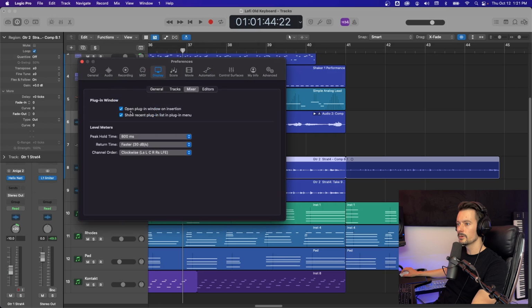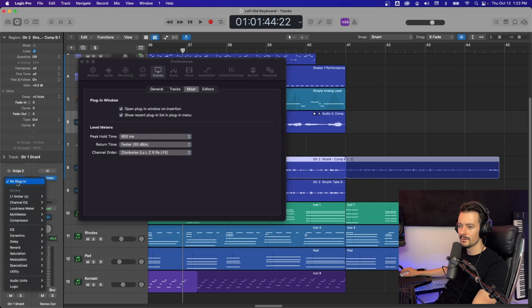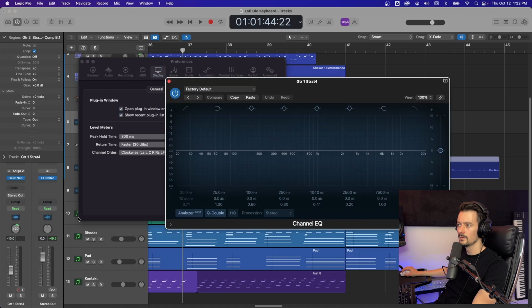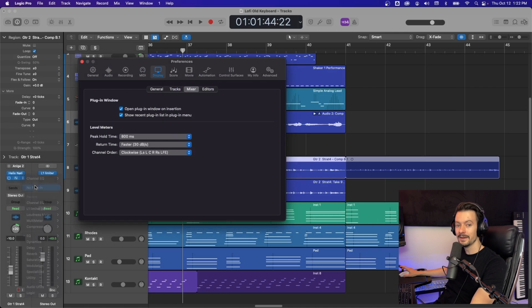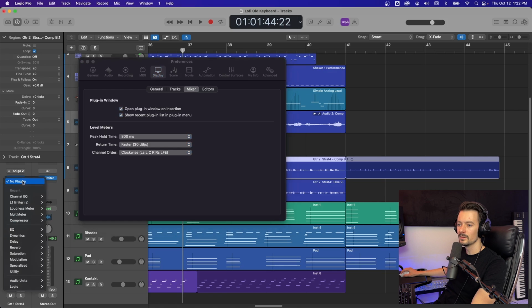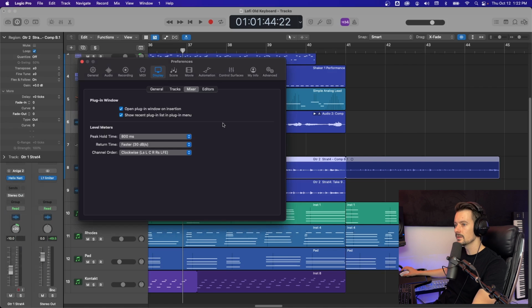Mixer. Okay, plugin window. Open plugin window on insertion. So when you put a plugin on there, let's put channel EQ. It opens the plugin. I like that because 99% of the time when I am adding a plugin, I want to change something on the plugin. Okay, show recent plugin list in plugin menu. So when you go here to add a new plugin, do you want to see the recents? I like the recents personally.